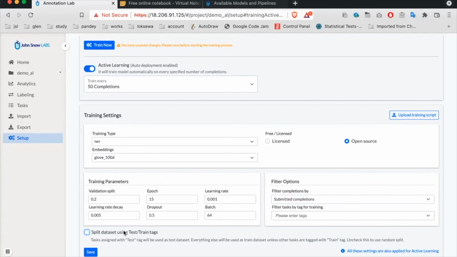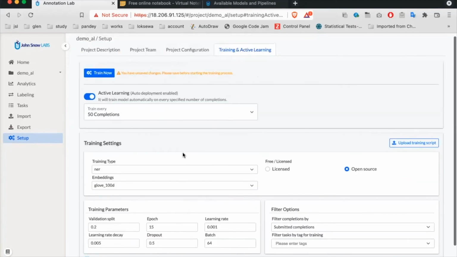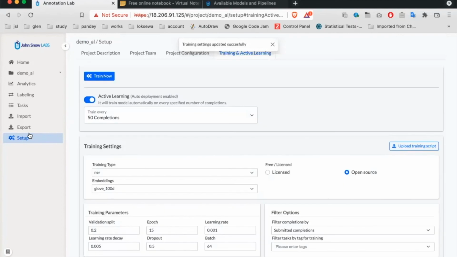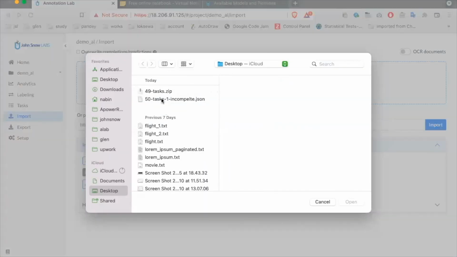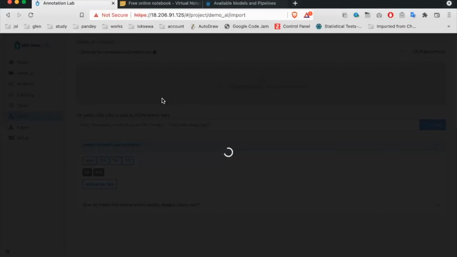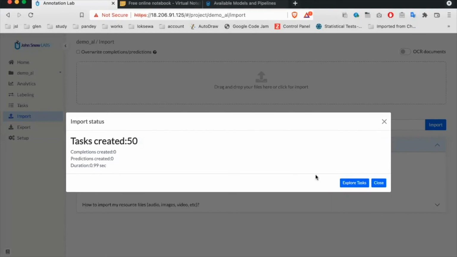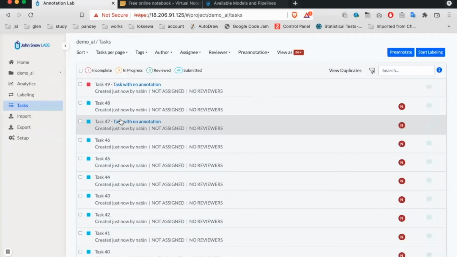I can also specify the training and test dataset by using this. Now I think it's okay. I'll save my config. It's time to import some documents. I'll import documents which I have already annotated. I'm just importing them at the moment. So 50 documents are imported.